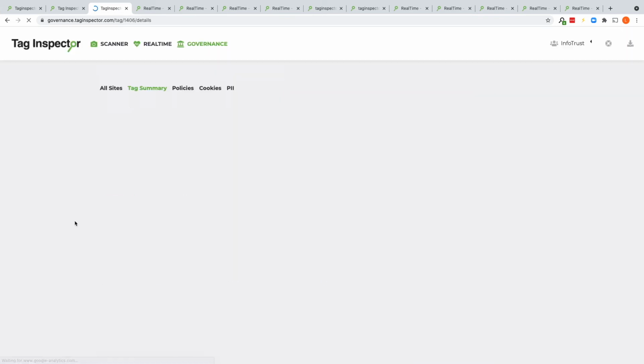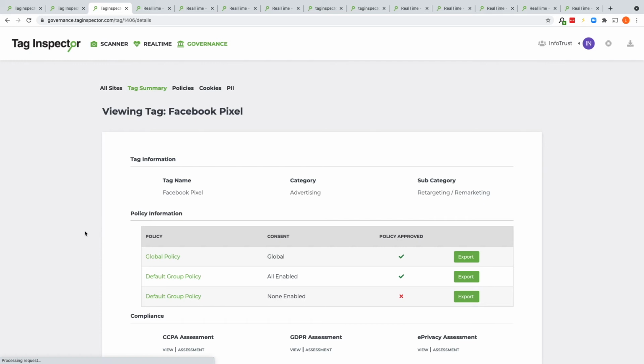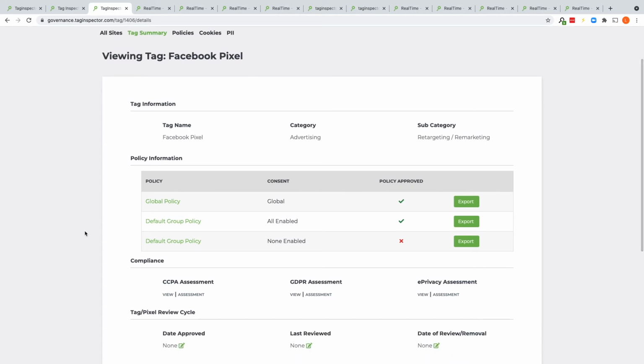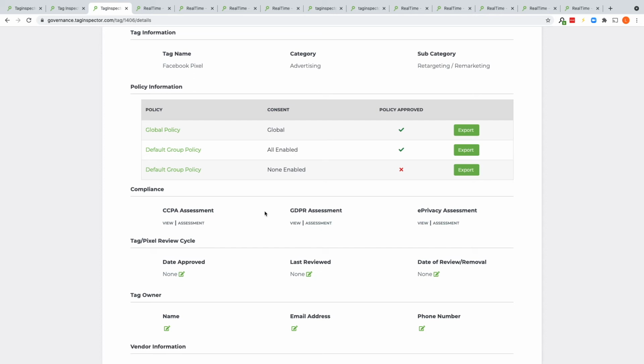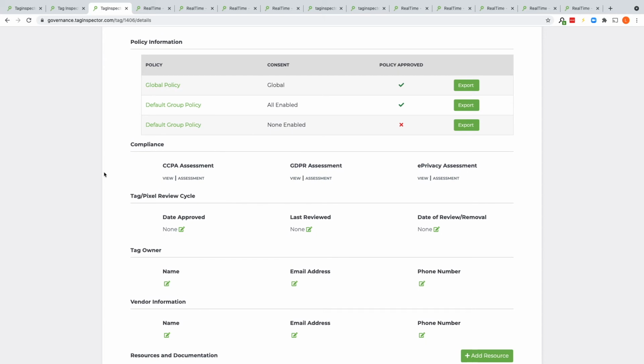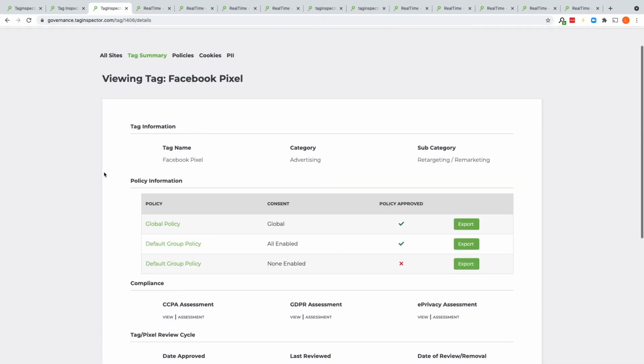Going back to our summary, one last thing to point out here is that you can also access information specific to each of the platforms. So for any tag that was found to be loading, we can see information and we can organize some of our assessments and just internal documentation about each of these platforms here within the module itself for very easy access.